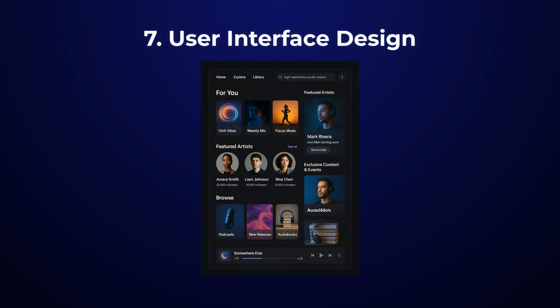User interface design. The AI can assist in generating user interface tiles based on existing designs. By providing a reference image, users can request variations tailored to specific themes or topics, making it easier to create cohesive design elements for applications or websites.